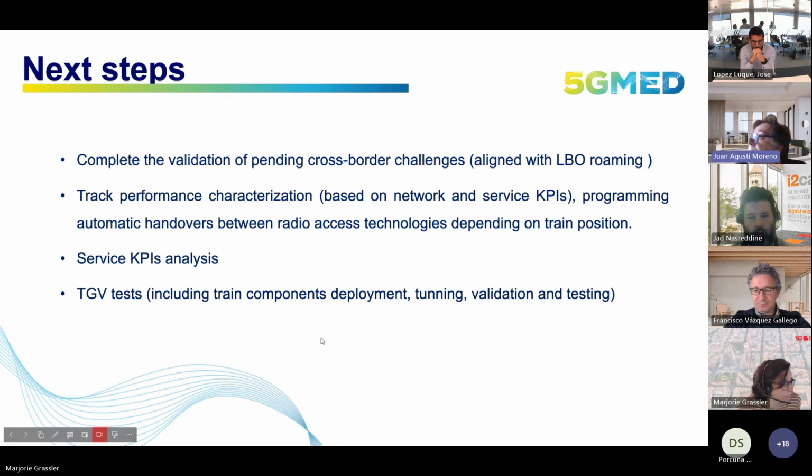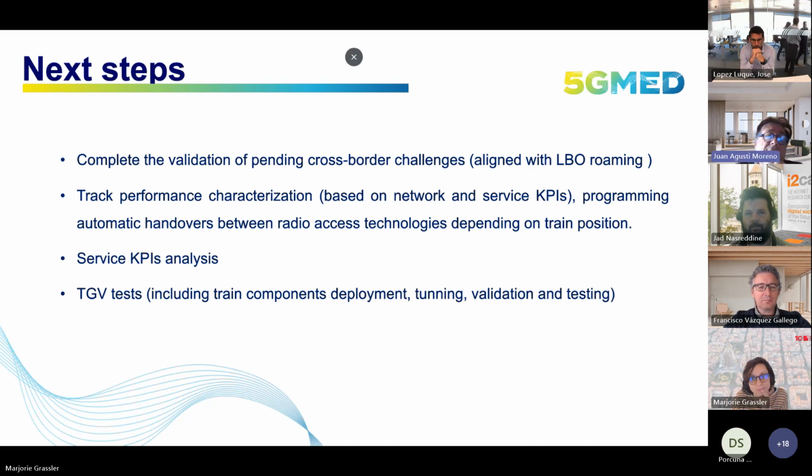Terminate the service KPI analysis related with all of this. And finally, the most important thing, we have to do the TGV test, which includes the deployment of the components in the train, the tuning of the networks, the validation, and the final testing. Okay, and with this, I finalize my part.